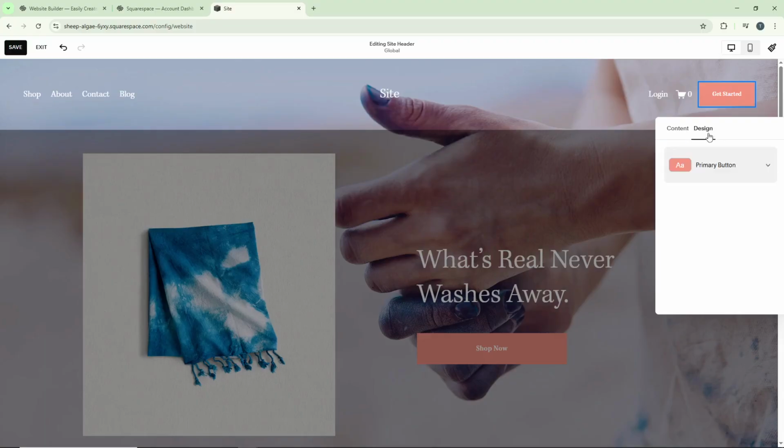In this section, you can choose whether your button should be styled as primary, secondary, or tertiary. Each style offers a different look and visual weight, so pick the one that best matches your site's design and the importance of the button's action. You can also fine-tune other design aspects of your button here to make sure it stands out or blends in exactly how you want. Once you're happy with all your changes, click Save.